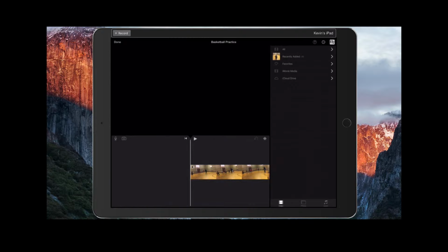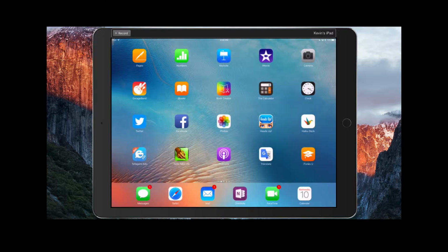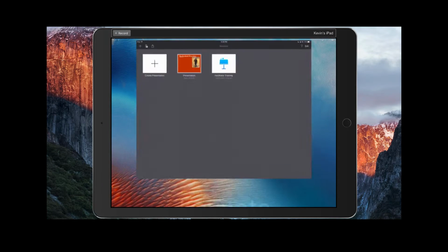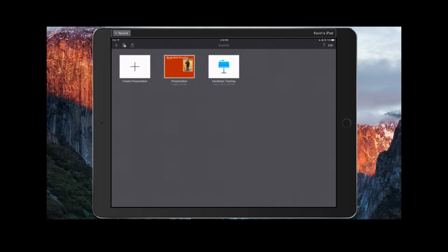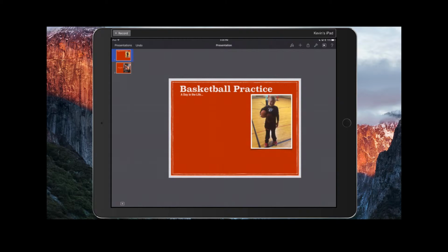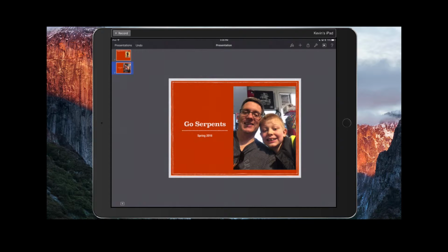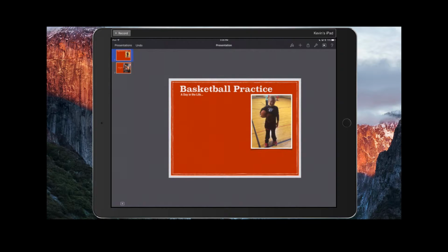So what I'm going to do is go back to my home page and go into Keynote. I've already started working on this presentation right here, this orange presentation, and I've already created my slides. I have one slide for the beginning and one slide for the end. Now we're going to take this and send it to iBooks as a PDF.